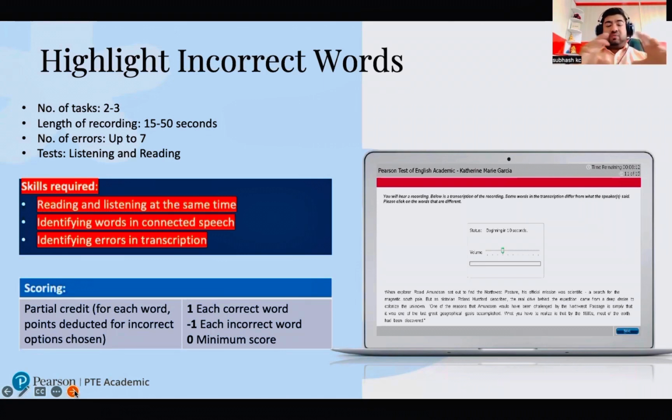So there will be a paragraph and they will read it out, and whichever word they pronounce incorrectly or replace, you have to click. As simple as that. But lots of students are making mistakes and it carries a lot of marks, believe me. Number of tasks 2 to 3, length of recording 15 to 50 seconds, and number of errors up to 7. Okay, 3, 4, 5, 6, up to 7. And it will test your listening and reading marks.